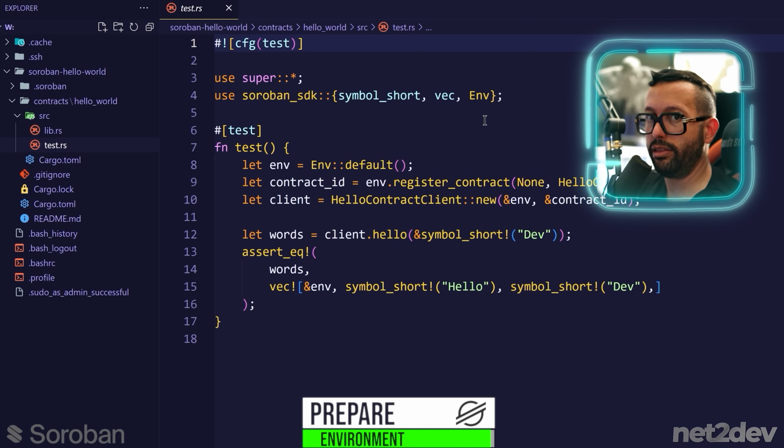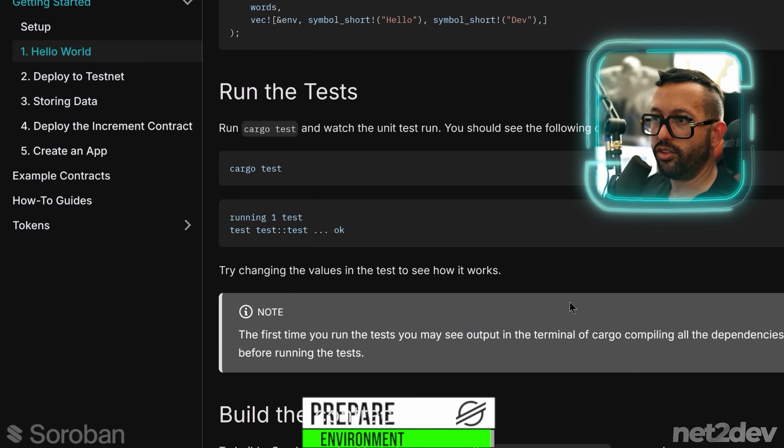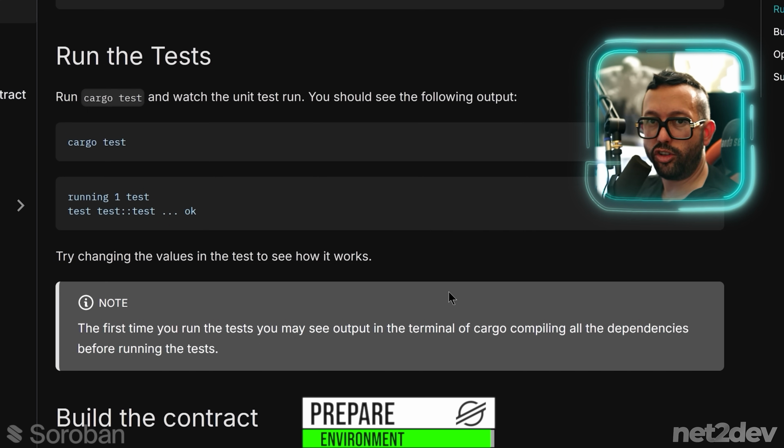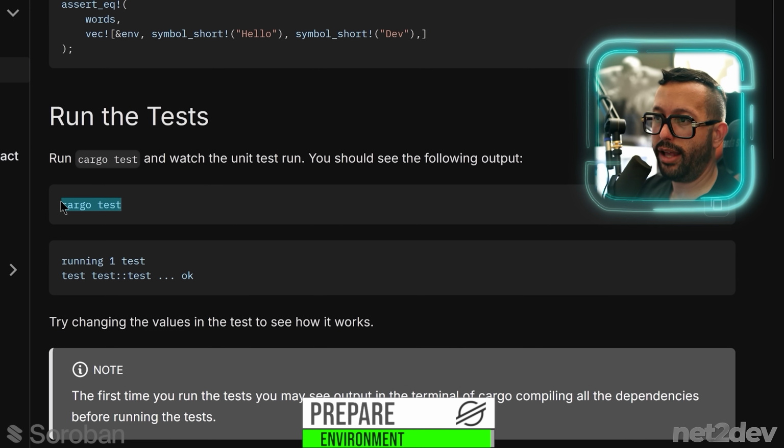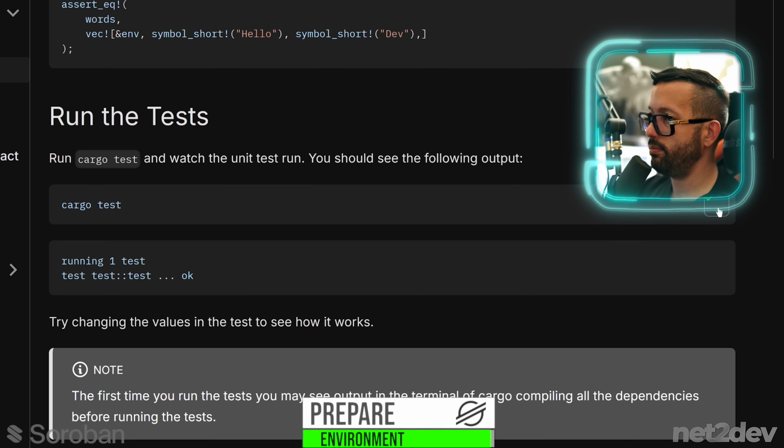We are going to be compiling and deploying it, okay? So let's go ahead and do that. Now what we need to do is invoke that test, and we will make sure that the smart contract is ready to be deployed. What we need to pass is cargo test. I'm just going to copy it.